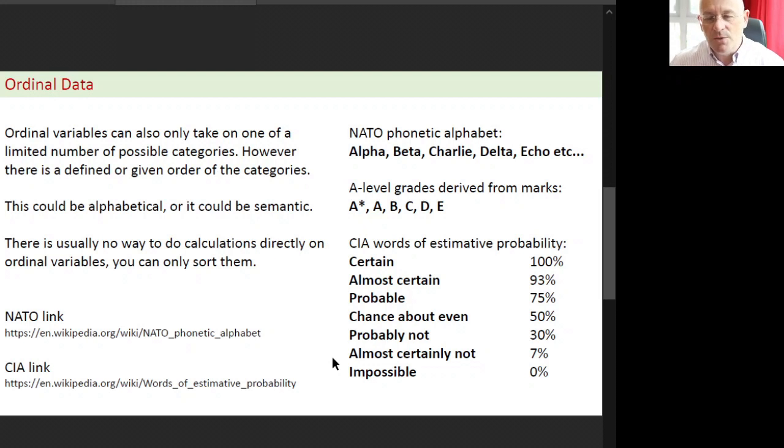So here's a set of labels that have a semantic meaning, and they're not in an alphabetical order, but a semantic meaning that they think people will naturally order these different levels in. And that goes from when you're very certain about something, you're probably certain that something's going to happen, probably not, right down to completely impossible.